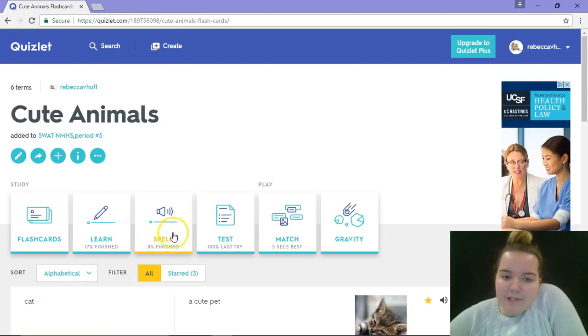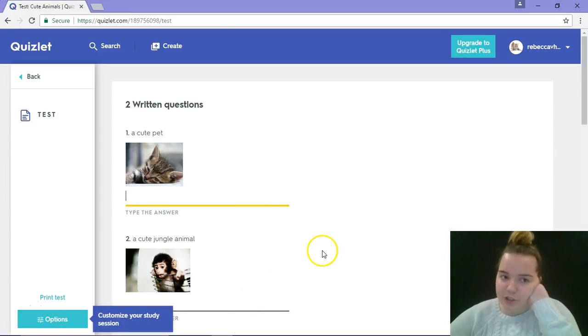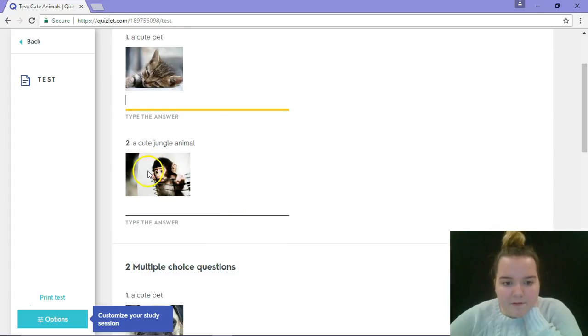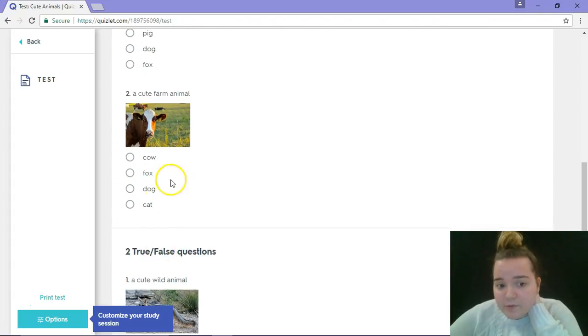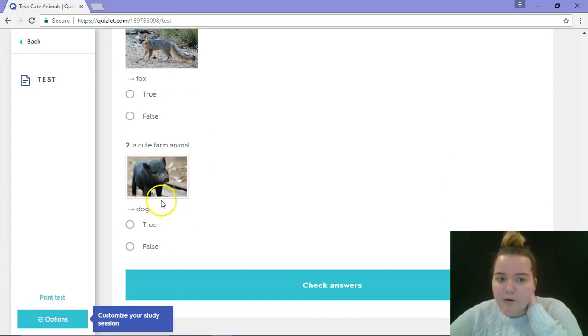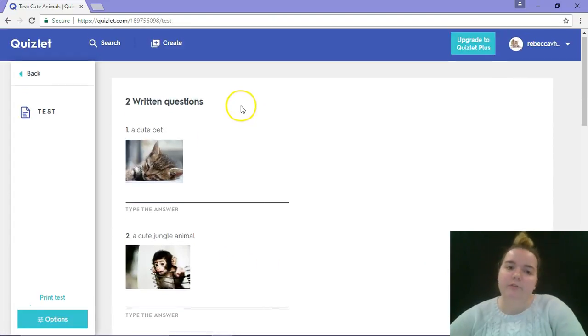And then the last part of the study portion is a made-up test, which your teacher could also use and have you print it. So it's a cool way to study. So it's going to give me the definition, a picture, and I need to type what it is. Same goes for this. I get a multiple choice, and it gives me other terms on the test, which is cool. And then same for the true or false. As you can see, this one says dog, but it's a picture of a pig, and it says farm animal, so I know that one's false. And then you just click check answers, and it will tell you how you did.